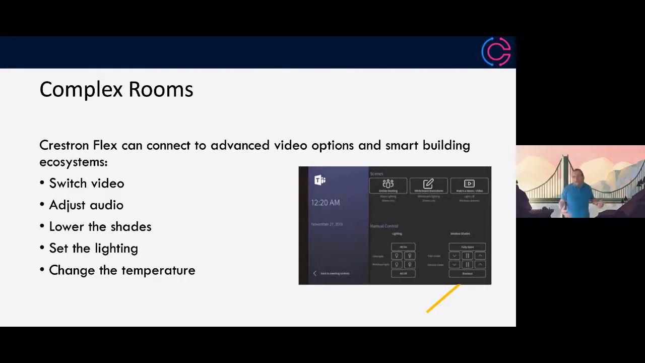So you can have, for example here, some preset themes. So if you want to do an online meeting, it will lower the lighting and lower the blinds and set your room up exactly how you want it. So giving you end users the real simplicity on how they want to do all this room control.